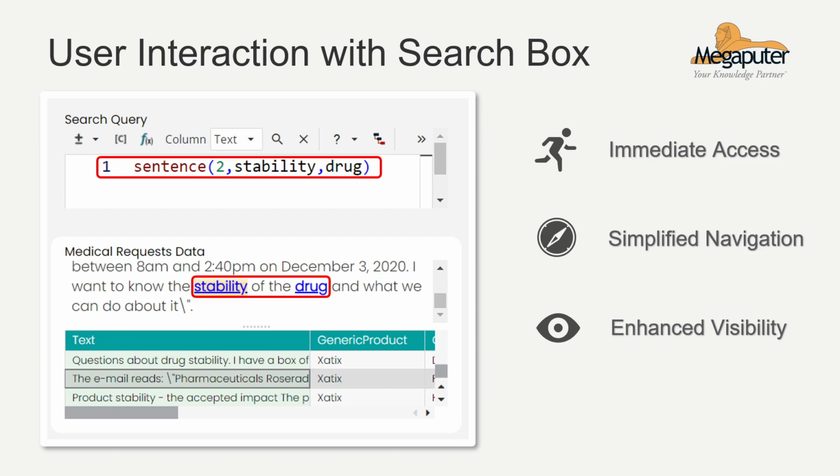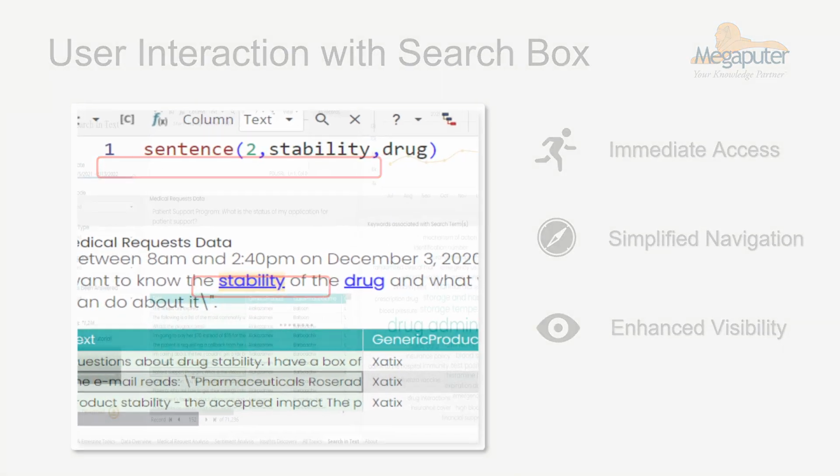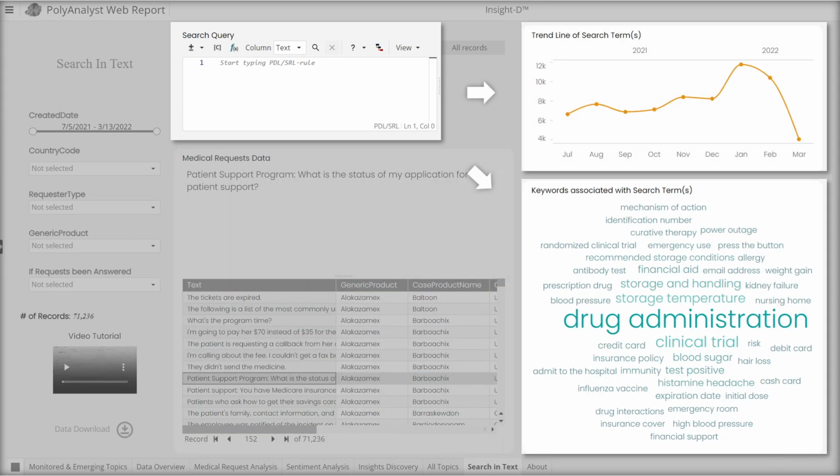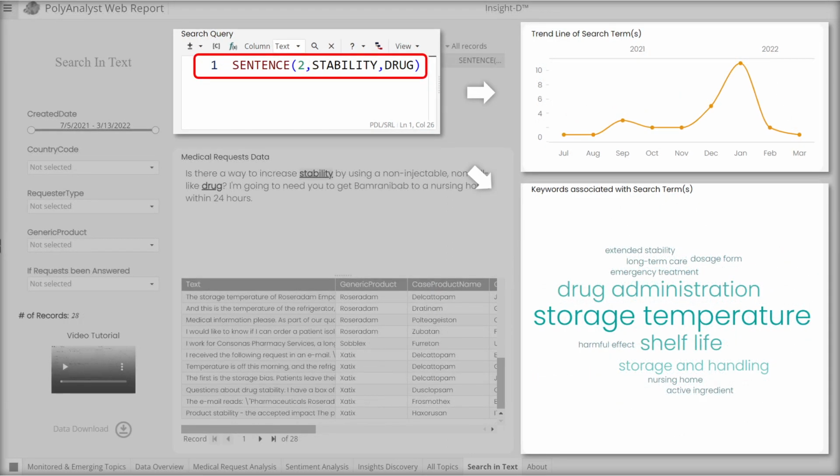Another advanced feature of the search box is that it can not only control the data table, but can also help filter the data behind other graphs like the line chart and tag cloud on the fly by typing in NLP functions in the search box.